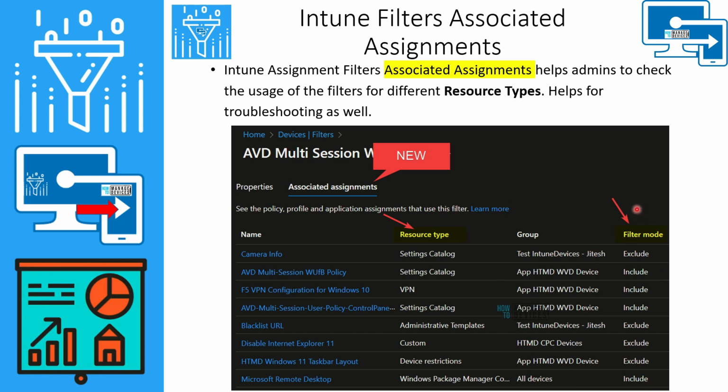This is very useful for troubleshooting scenarios as well as for removing a filter. For example, if you are doing some cleanup for some of the filters and you want to see which are the assignments already using this particular filter for different resource types, etc. In that scenario, associated assignments is going to help you a lot rather than using some very complex Graph API queries, etc. etc.